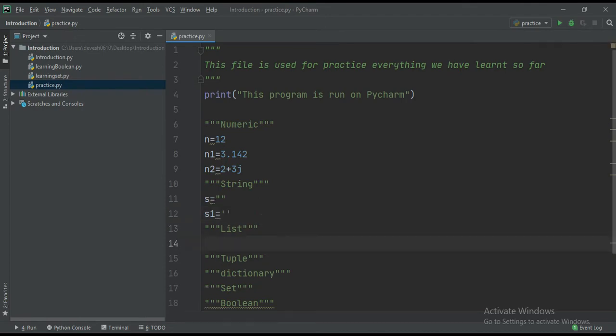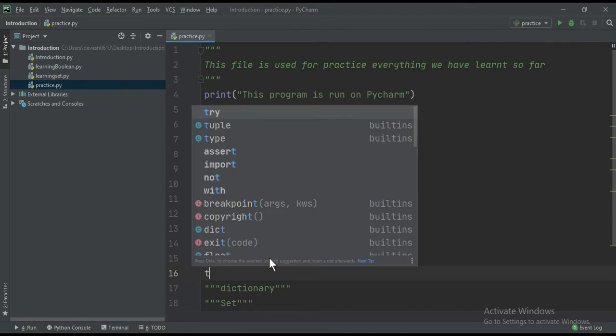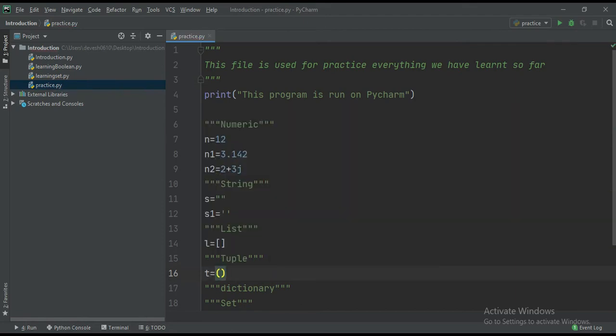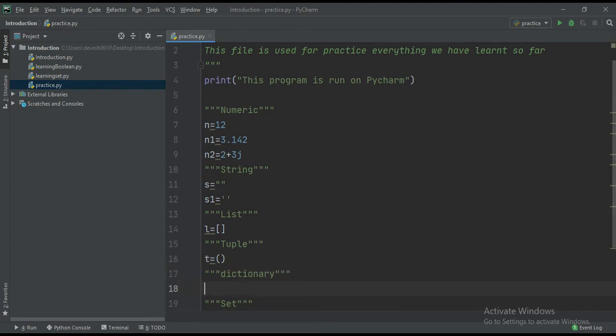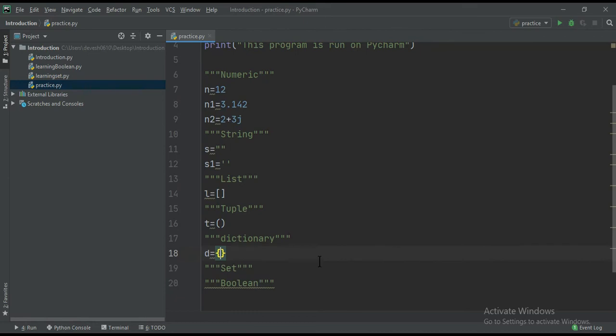If we have to declare an empty list, we can simply take a variable, say L, is equal to a pair of square brackets. So that's how you declare a list. When we have to declare a tuple, we can take a variable t is equal to a pair of parentheses, and that's how we declare a tuple. For a dictionary, let's take a variable d and say d is equal to a pair of curly brackets. So that's how we declare a dictionary.